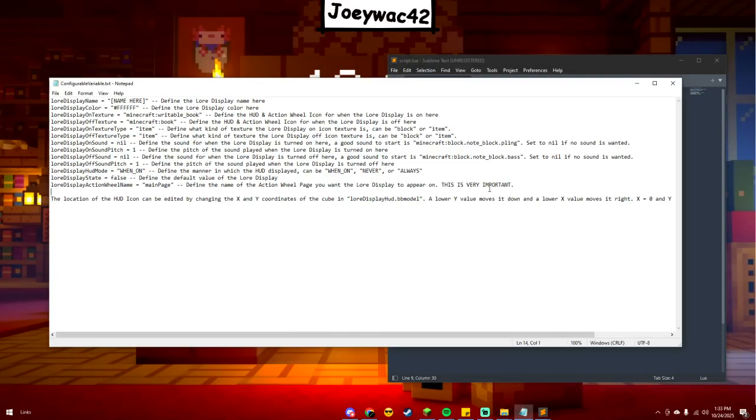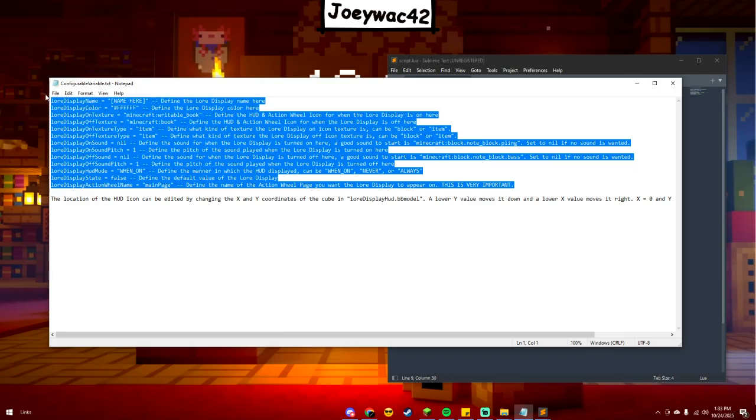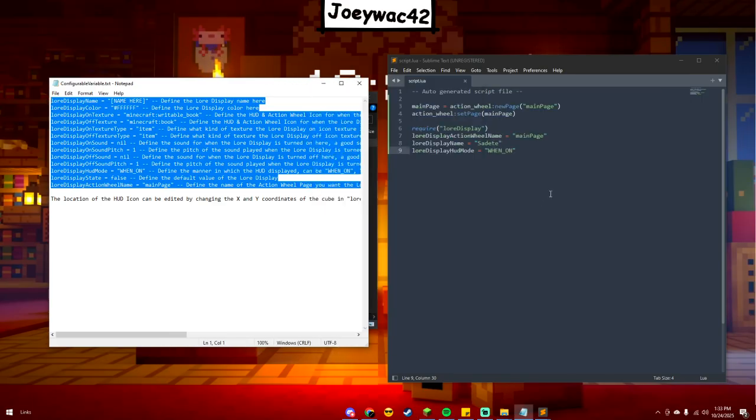I think that covers all the bases. You can customize. This gives you a little description. This .txt tells you all the things that you can customize with the lore display. So that is how you start from nothing and get a functioning lore display using my little lore display.lua I have made.